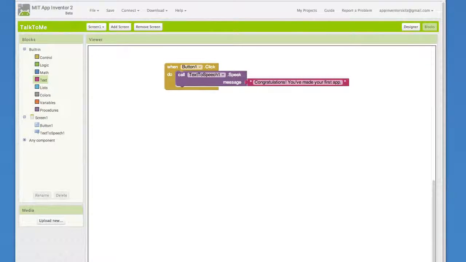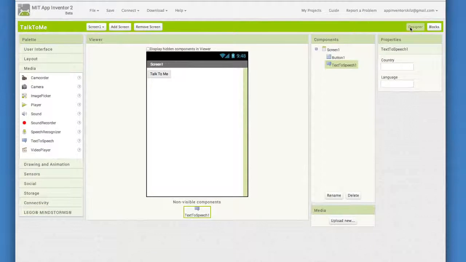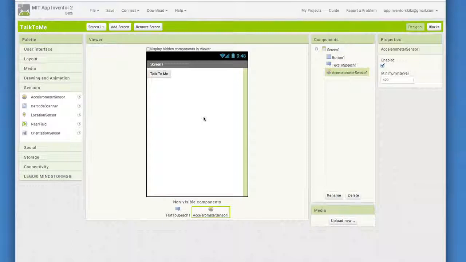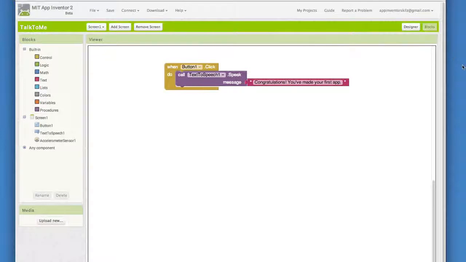We left off with our Talk to Me app in the blocks editor. Right now, we need to go back into the designer to add another component. We want to extend Talk to Me so that the phone speaks when you shake it. To do that, we need an accelerometer component. Click on the Sensors drawer and drag out an accelerometer sensor. This is another non-visible component, so it drops down to the bottom of the screen. That's all we need for right now. Go back over to the blocks editor. As you develop your apps, you'll move back and forth between the designer and the blocks editor quite a bit.